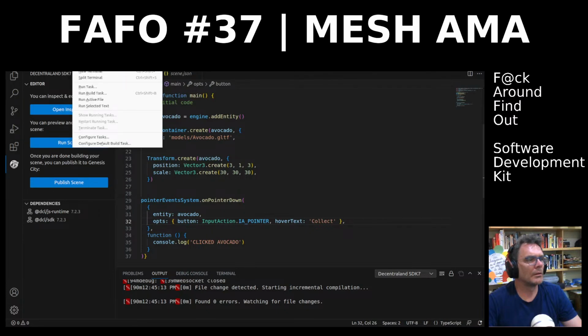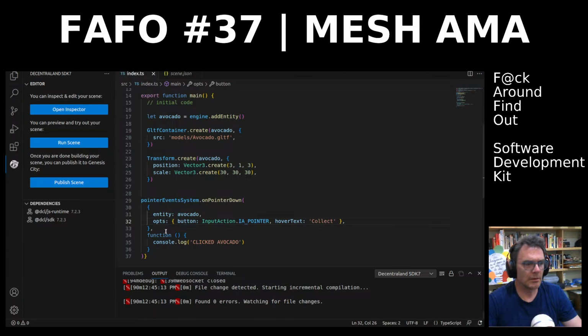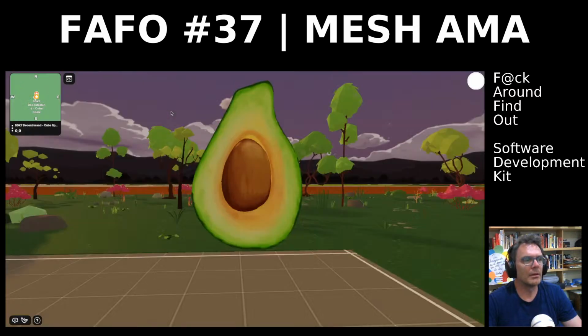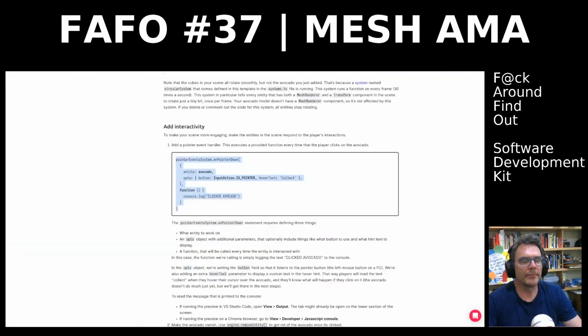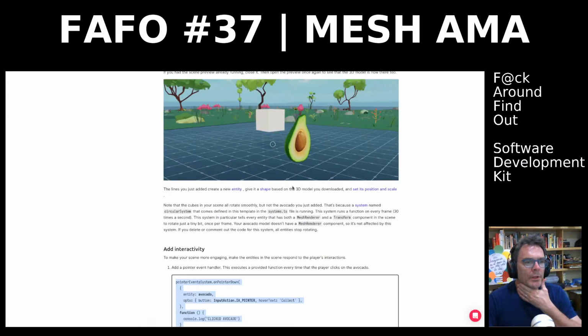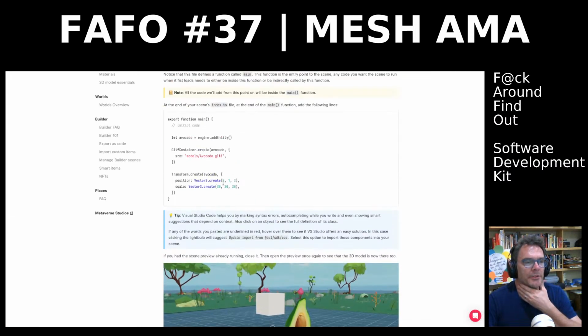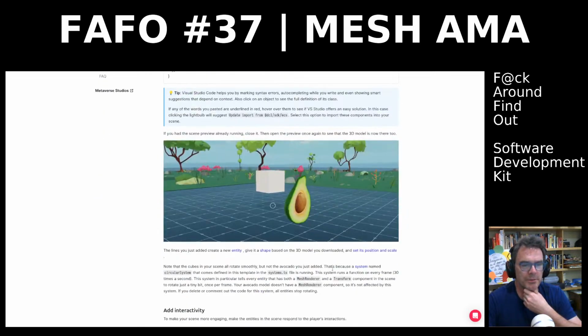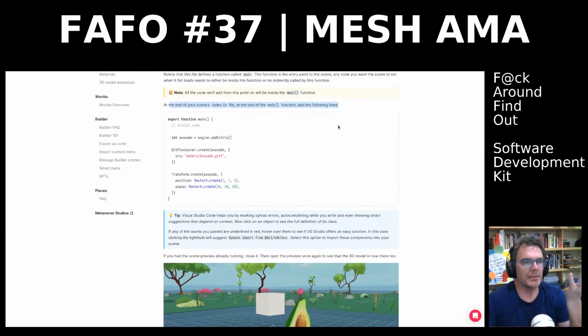Wait, now I'm not sure if you want that to be inside there. Hold on. Let me look at this documentation. Well, it's set up here. Everything that we're gonna do needs to be inside the. At the end of yours, at the end of the main function, add the following lines, and then it says here everything. Or I thought it said everything that we do is going to be inside the main, but maybe, where did I just make that up? Holy shit.